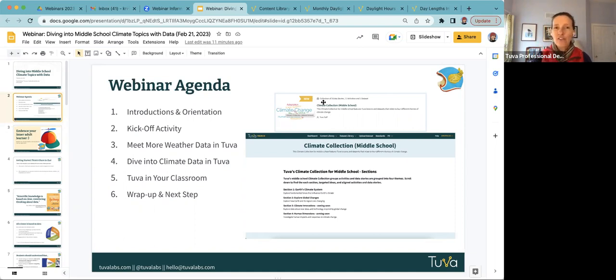So we've got a kickoff activity, meeting some of the weather data sets and the climate data sets and how we can think about using that in our classroom with our learners. And then where do we go from here, right? An hour goes by really quickly. Hopefully it doesn't feel like it's dragging on, but it's only helpful and valuable if we can actually move forward from that hour.